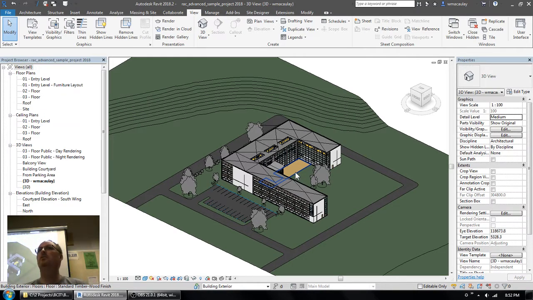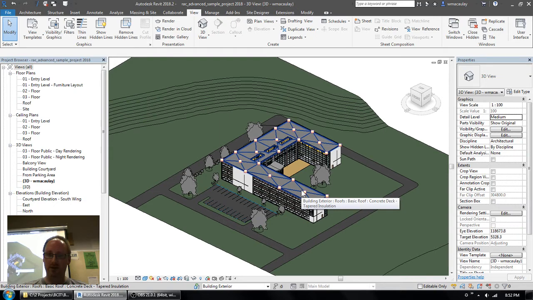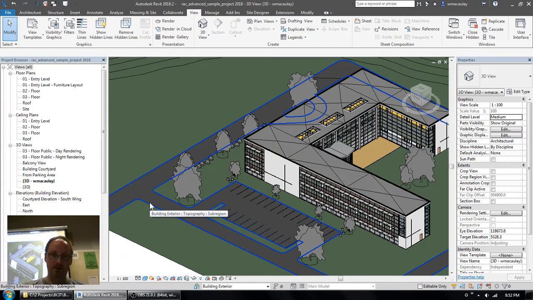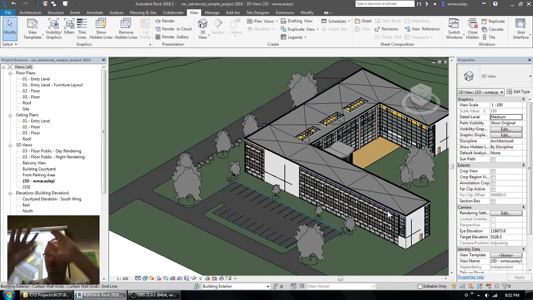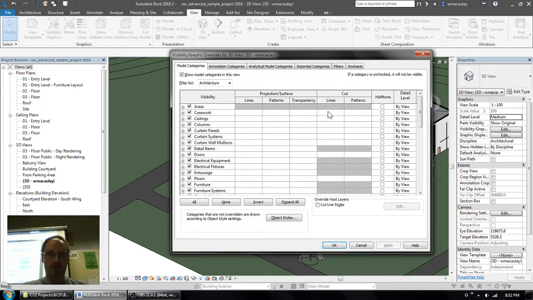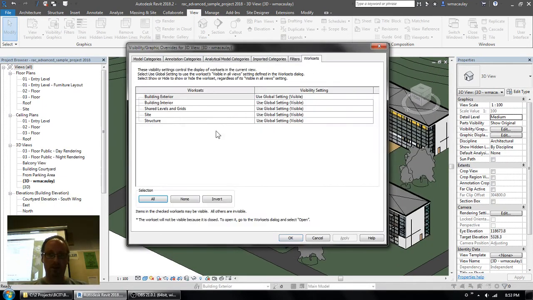Now, I'm going to deal with all of the site-related stuff right now. Right now, everything in my building is on the building exterior work set. My trees, my site, everything. It's all on the building exterior work set. And I want to start moving it to other work sets. I'm going to do the site first. And the first thing I'm going to do is go into my visibility, into my work sets, and turn the site work set off.